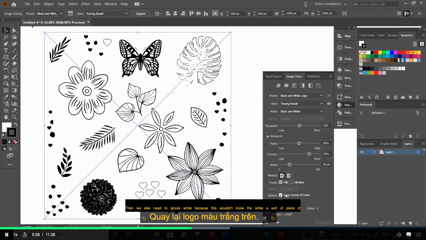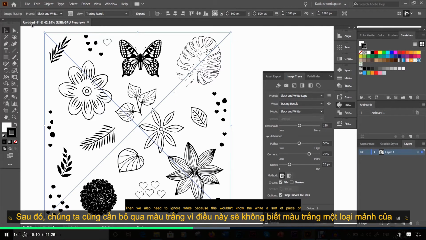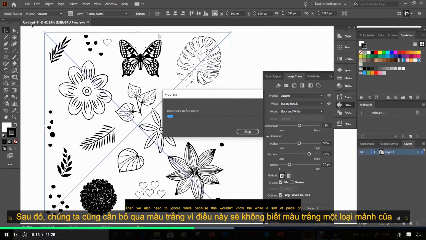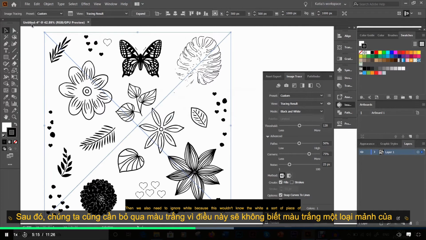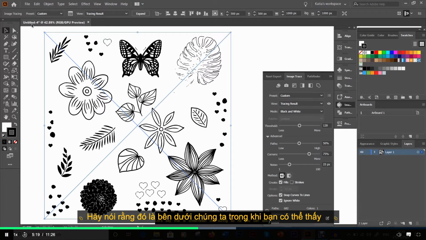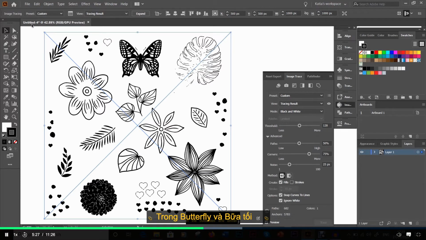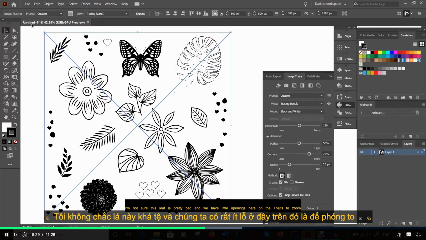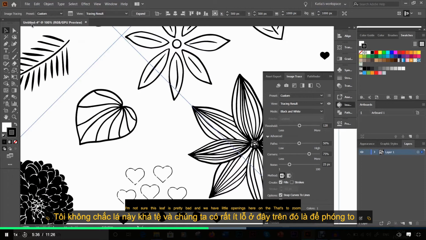And then we also need to ignore white, because this would ignore the white piece of paper, let's say, that is underneath our drawings. So as you can see, some of these are already quite dark and fine, they can be traced. But here in the butterfly, the antenna are not showing. This leaf is pretty bad, and we have little openings here on the hearts.